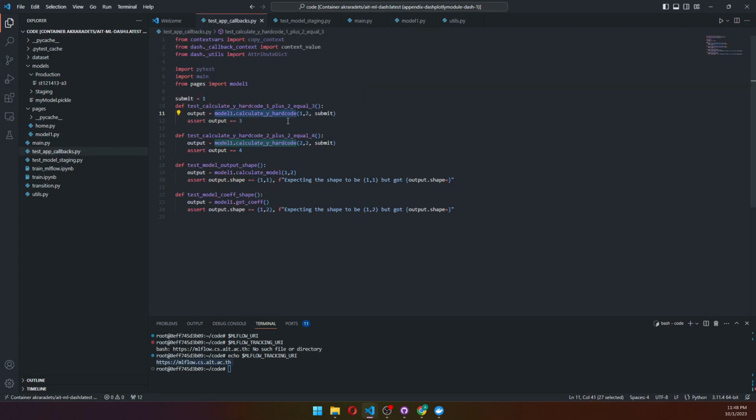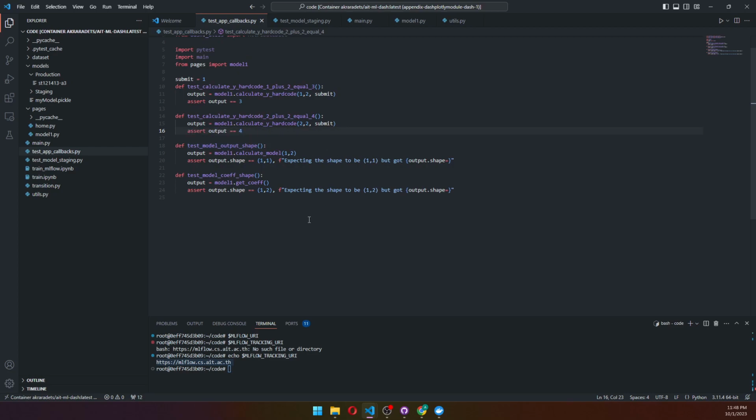Okay. And use assert as a function to check whether the output here is as expected. So if I do the hard code version, 1 plus 2 equals 3 here. If I do 2 plus 2, equals 4 here. I could write a lot more test cases. I should, but I didn't.